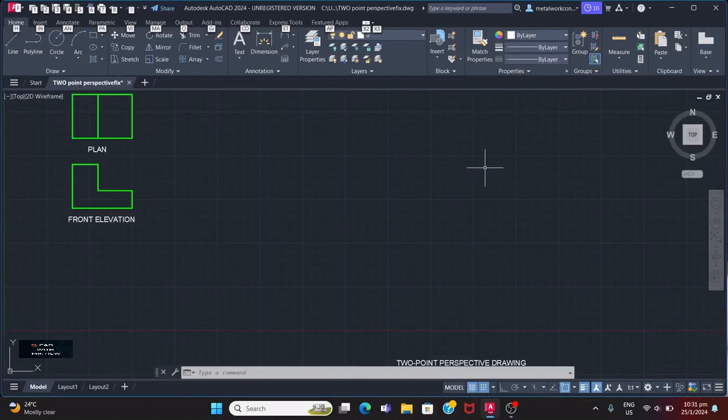Welcome to today's video. In the previous video, we looked at the construction of a one-point perspective drawing, and I hope that you had found the video useful and you were able to complete the drawing. Now, in today's video, we'll be continuing the perspective drawing, and the perspective drawing that we'll be looking at today is a two-point perspective drawing.